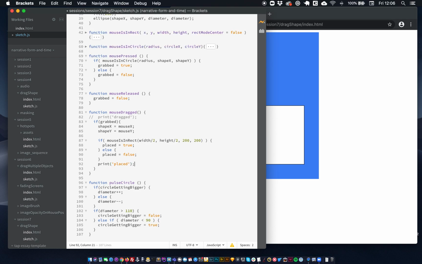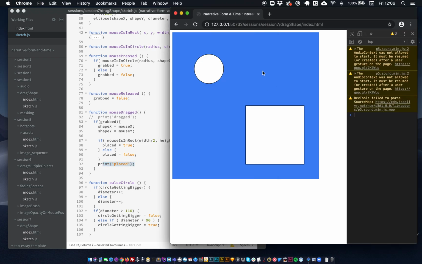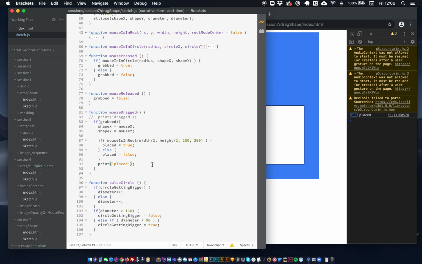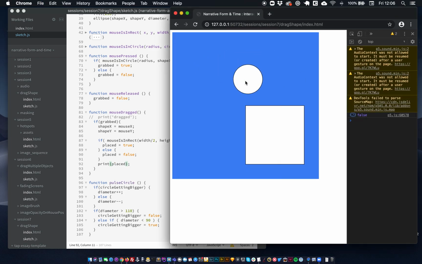Let's print that out. Placed is false while we're dragging around here. It's nothing when we're not dragging, but it's false when we're not inside the rectangle. Hooray, we're inside the rectangle. What we're saying here is it's true that the circle is inside the rectangle, but more accurately, it's true that the mouse is inside the rectangle. That's enough for me and for you in this project.